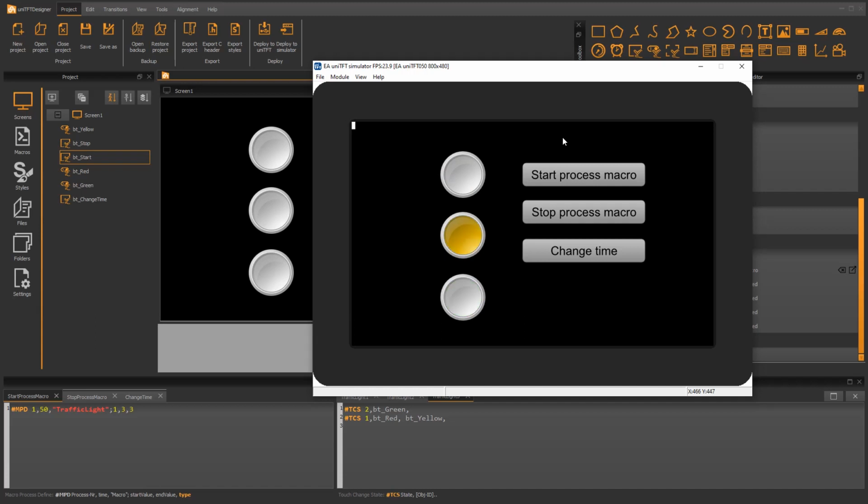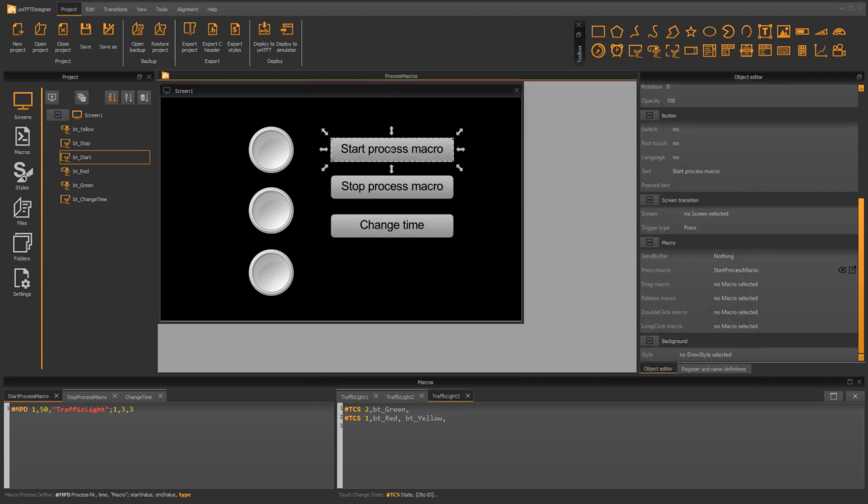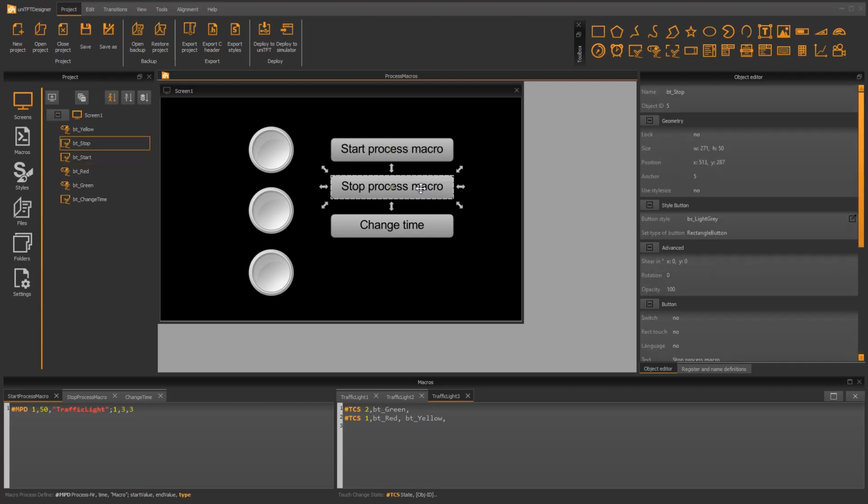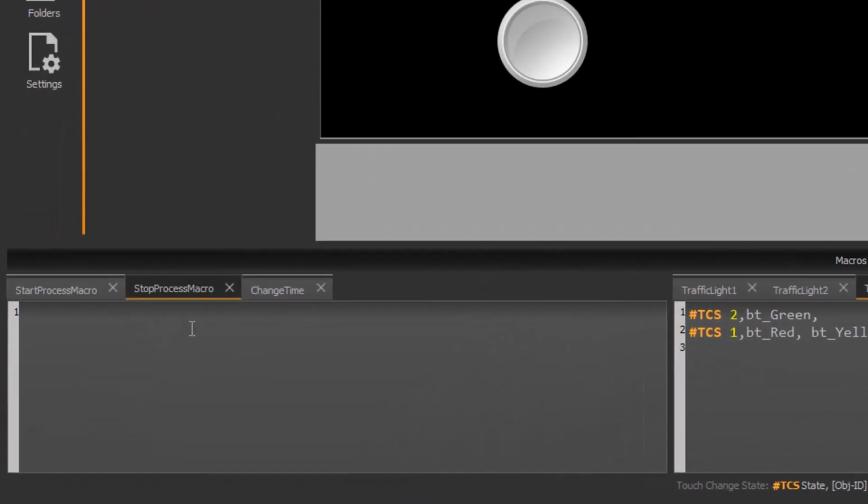In the next step, we want to stop the process again. For this purpose, we want to use the Stop Process macro button. The press event of the button is connected to the macro Stop Process macro. We use the command mpt, macro process time. The first parameter specifies the process number. The second one specifies the time between the execution of the macros. If you specify 0, the macro process will be stopped.